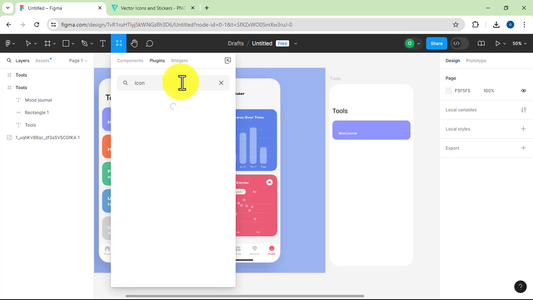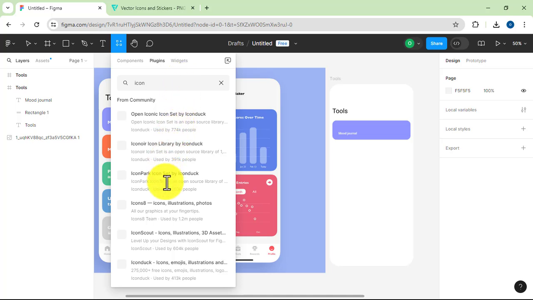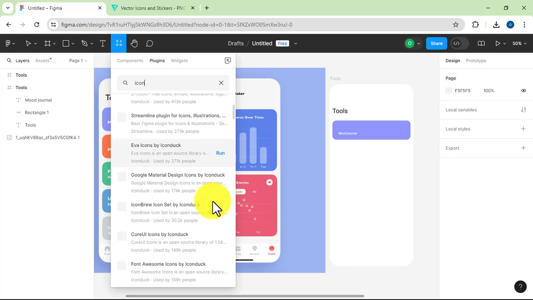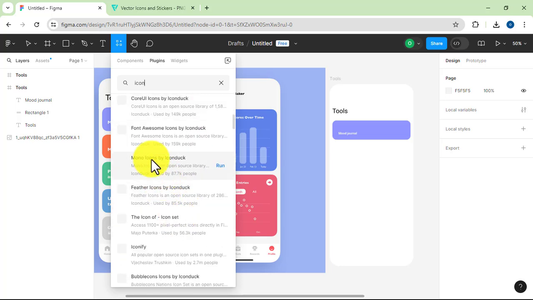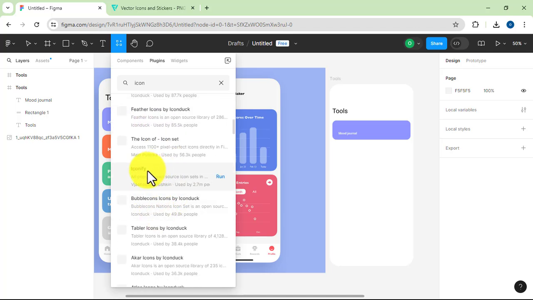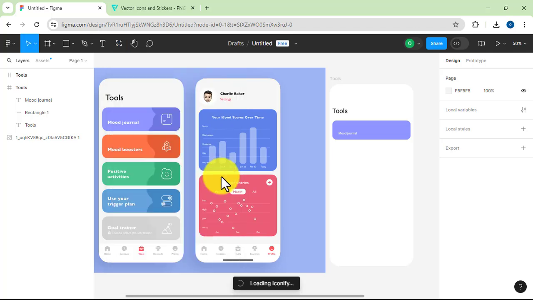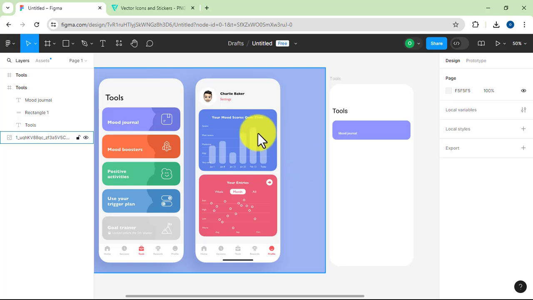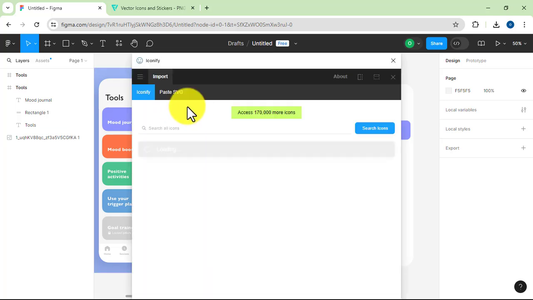Let me just search for icons plugins so that you can see a lot of options that it is going to give you. Okay, you can see a lot of options. These are plugins. Let's go with this Font Awesome icon, and this is the Iconify I was trying to. Okay, let's run this. It will be installed on our Figma, and as we're running it, you just see how Iconify will be.